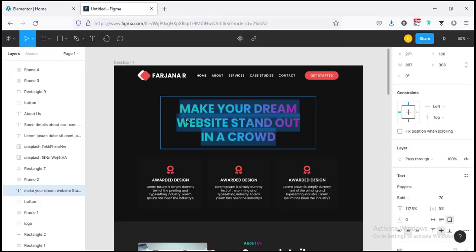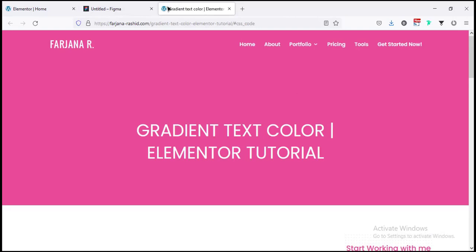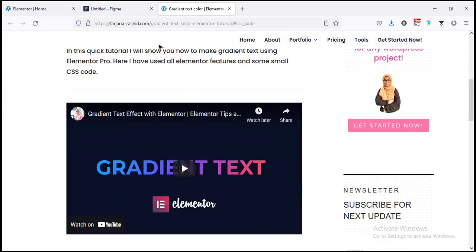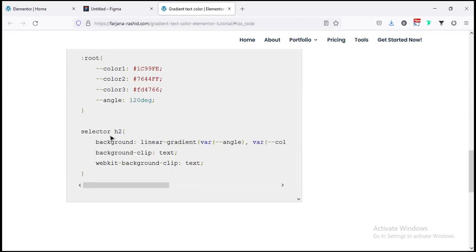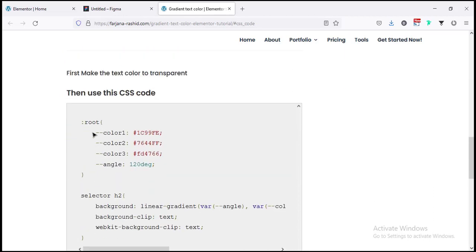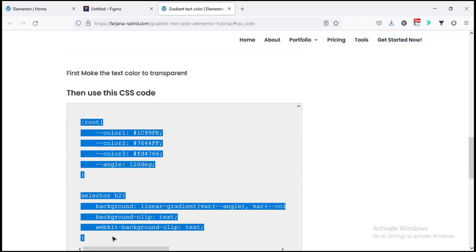So here I have added the gradient color for the font. I have created another tutorial before on how we can set the gradient text color, so I will also leave this page link in my description so you can get it from there. And here if I scroll down, we can see some CSS code. So I'm going to copy all this code.